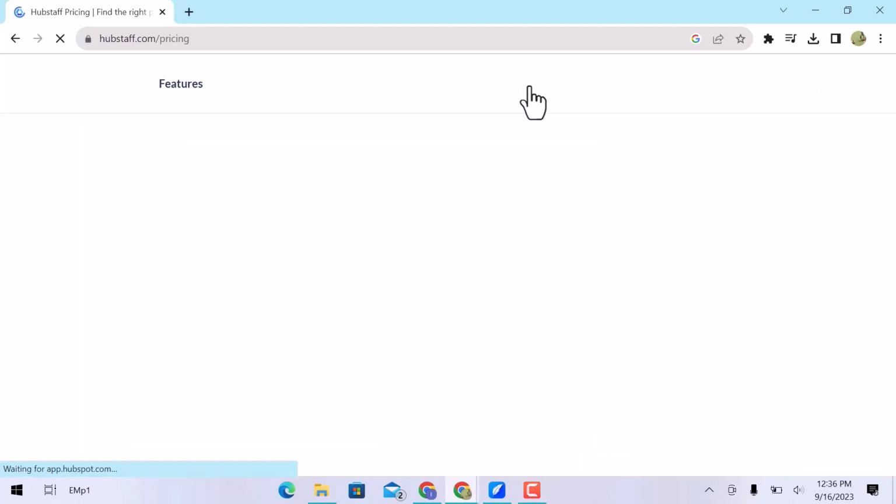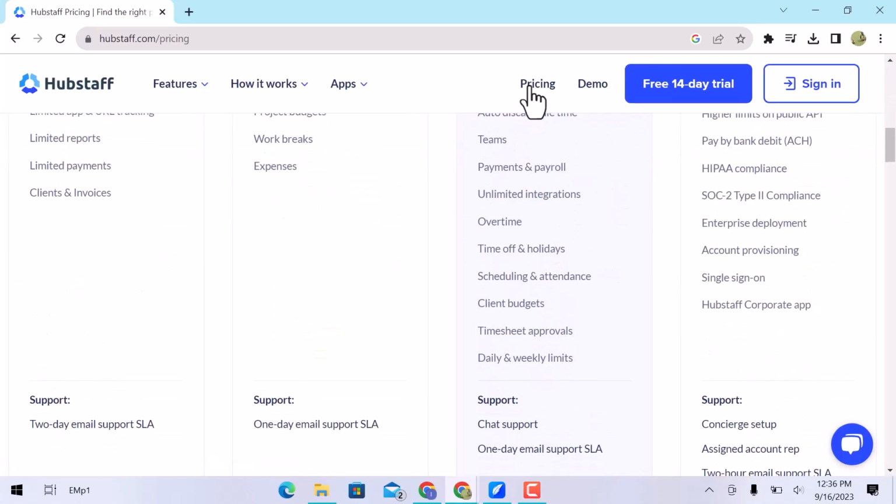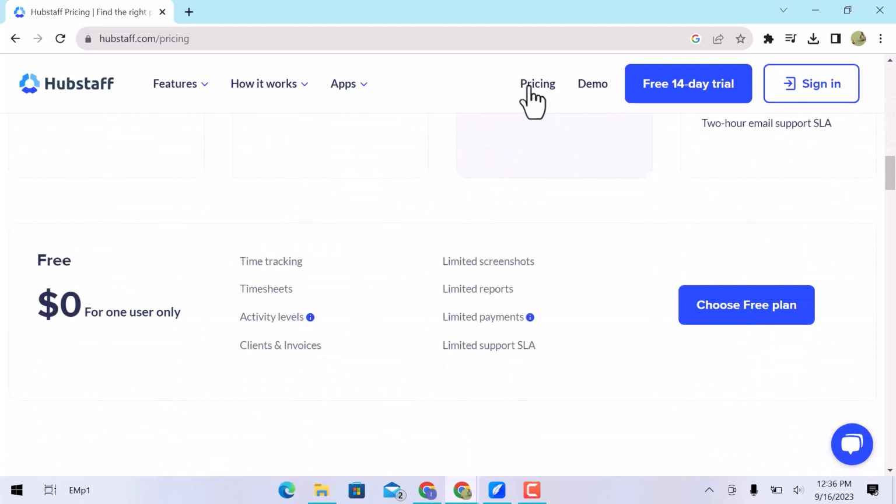Let's go to pricing. Here are the 4 premium packages that Hubstaff offers with different features. I will go with the 5th package, which is free for 1 user. Click over the free plan.